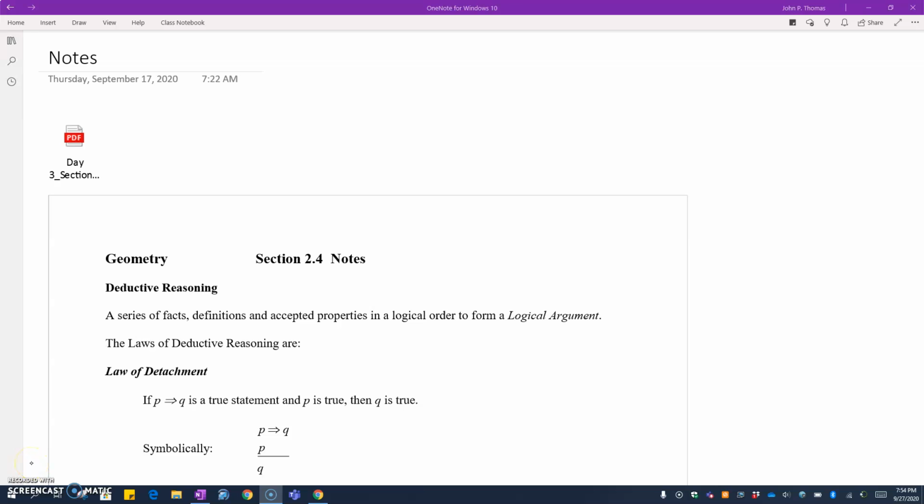All right, so today we're going to continue on in Chapter 2, and this is our last section we're going to focus on in Chapter 2. What we're going to look at is logical reasoning and some of the rules of logic. So first thing, as we mentioned before in the first section, deductive reasoning is when you take a series of facts, definitions, and accepted properties, and you form a logical argument from it to show that something must be true.